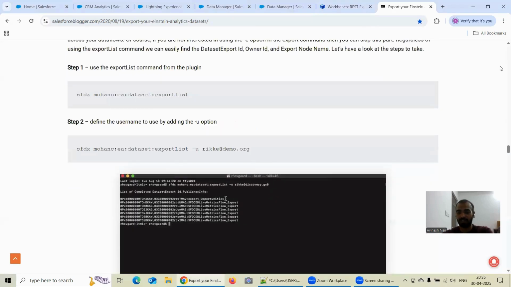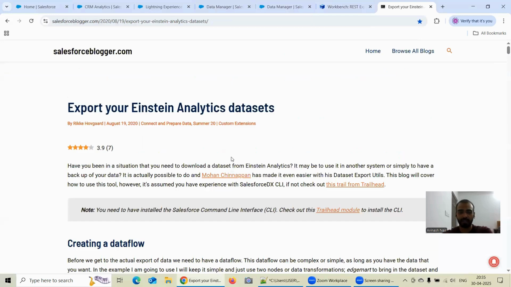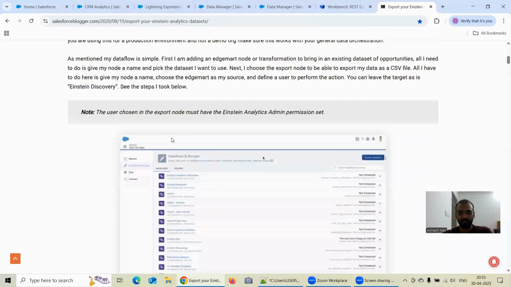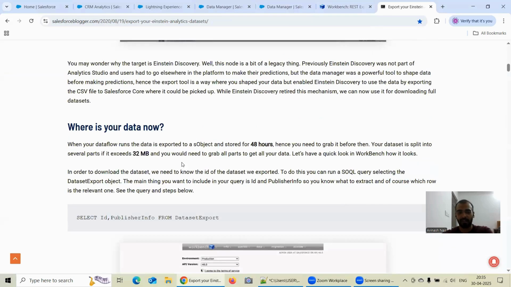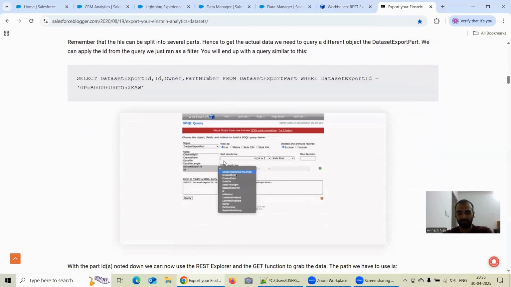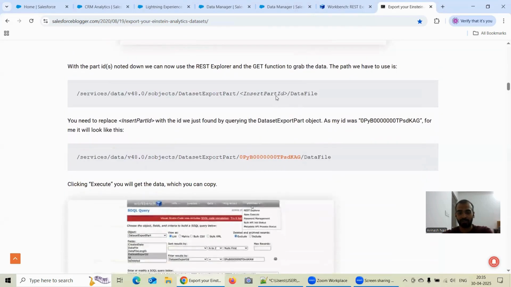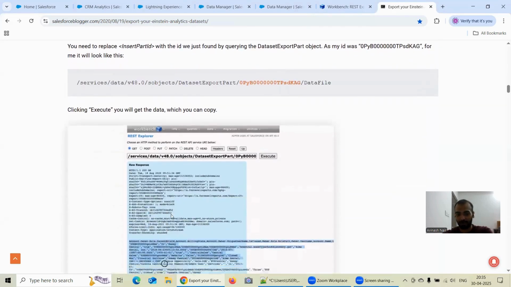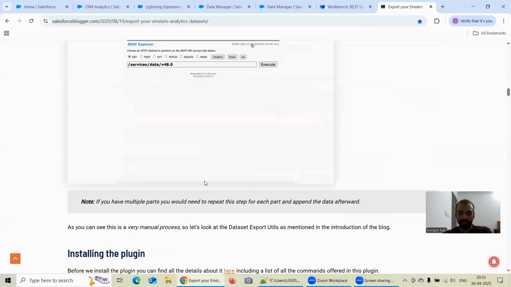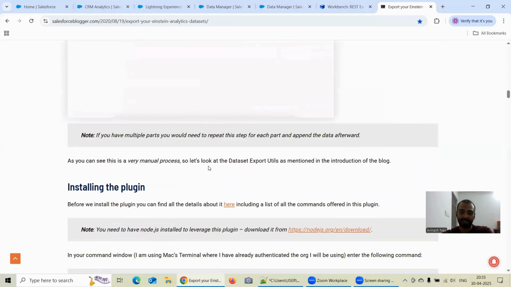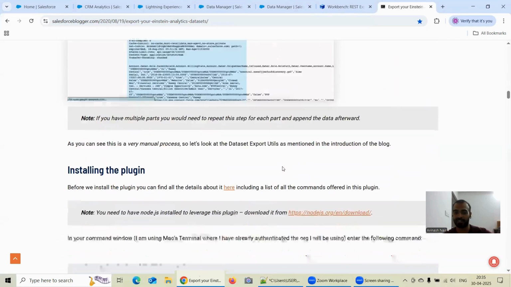But if you see over here, up till here, exporting your Einstein data set and creating a data flow, we have done. This part I have covered. Where your data flow is, you can check that, which I have covered. Then from that dataset export part object, you can fetch that, which is also fine. Up till here only I have done. Now basically, as you can see, this is a very manual process. So let's look at the dataset utilities as mentioned in the introduction.